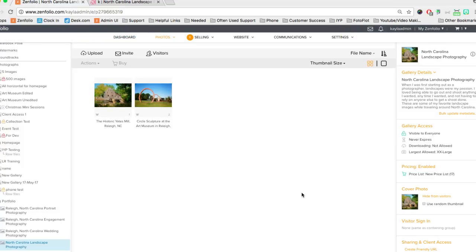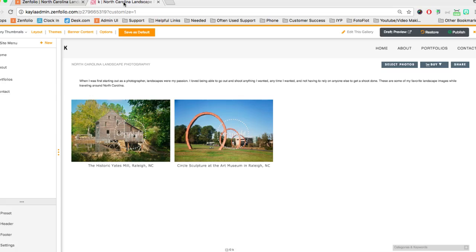Okay, so now let's look at gallery customization. If you look here, you'll see that I have the gallery set up so that the titles are always showing, and that a buy button and social icons appear when you hover over it.